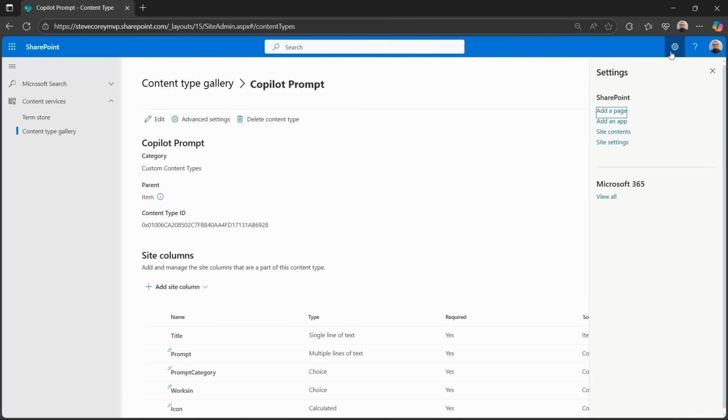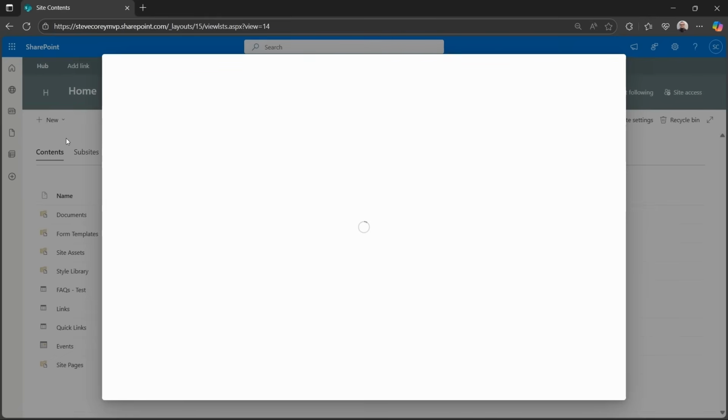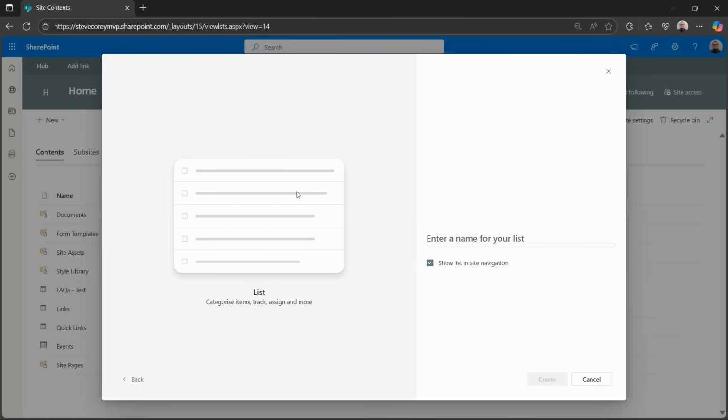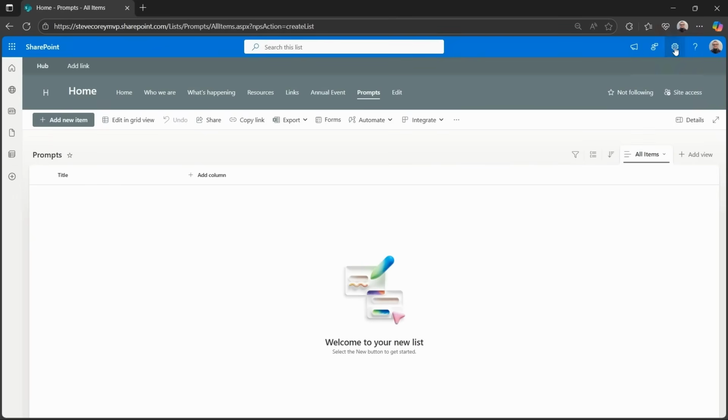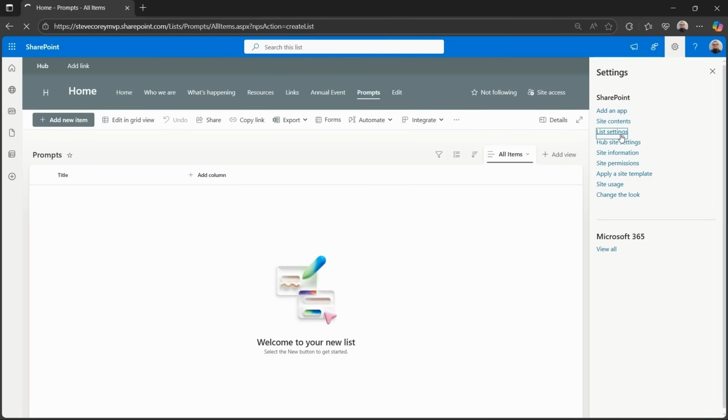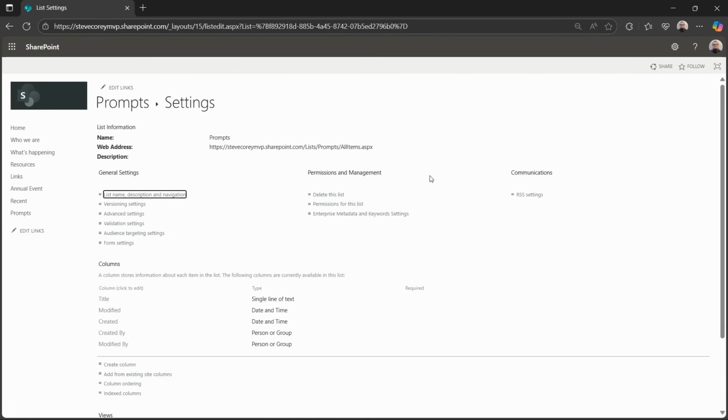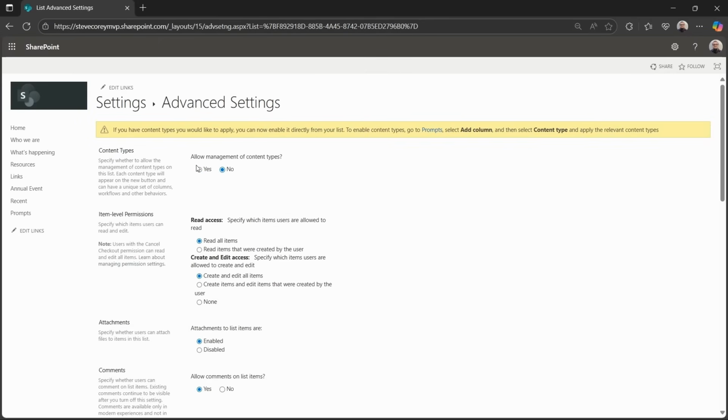Now we're going to be adding a list to this site and adding our content type to it. So add a list. It'll just be a blank list. We'll call this prompts. And then we have to go into list settings, because by default, it will not show you content types or allow you to manage them. They're all hidden here. All we can see are columns. So to make those visible so that we can add our content type, we'll go into advanced settings and click on yes under allow management of content types.